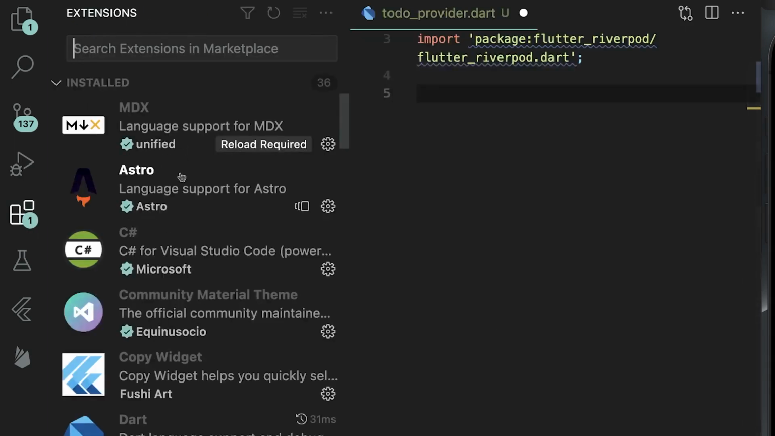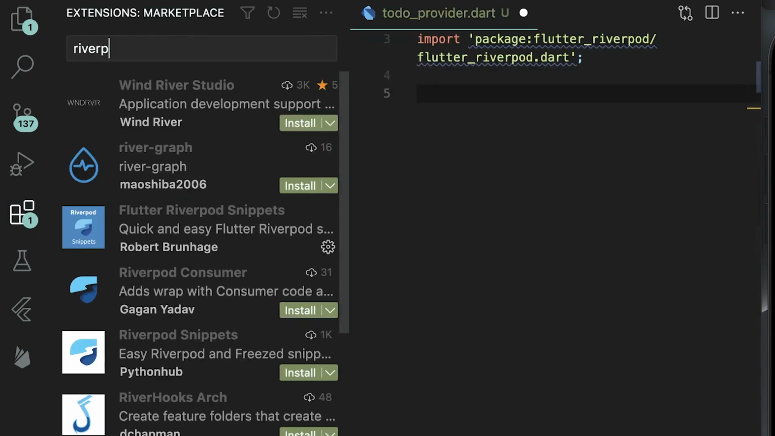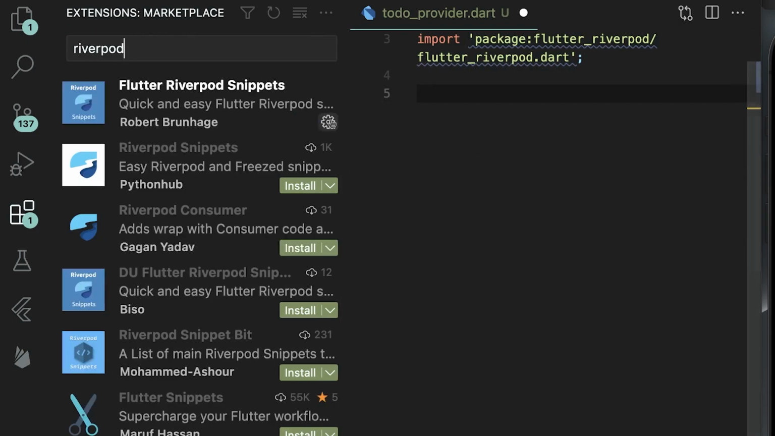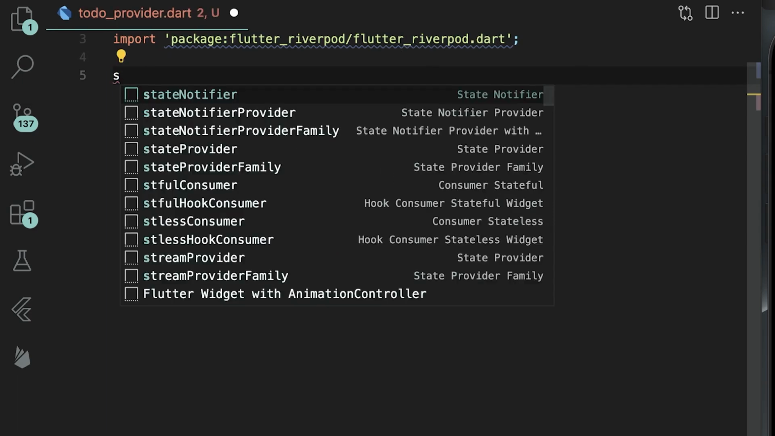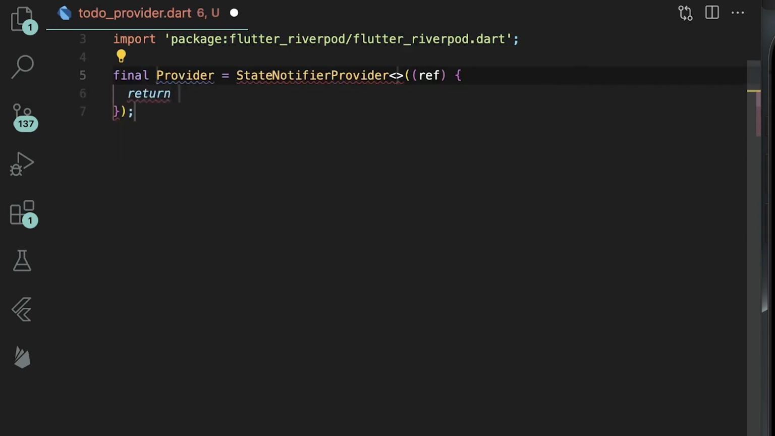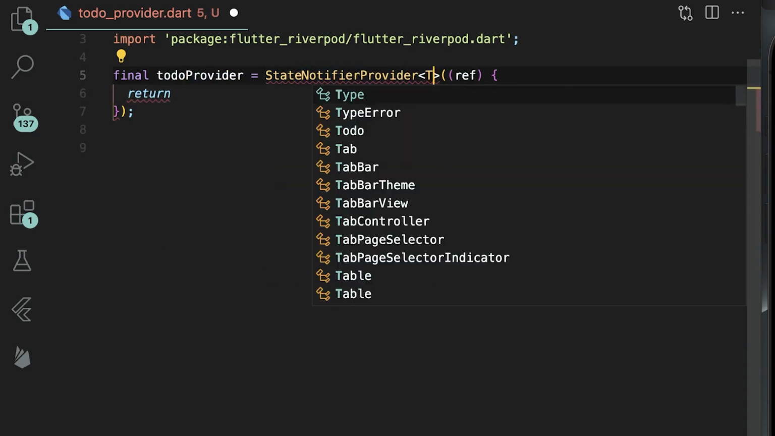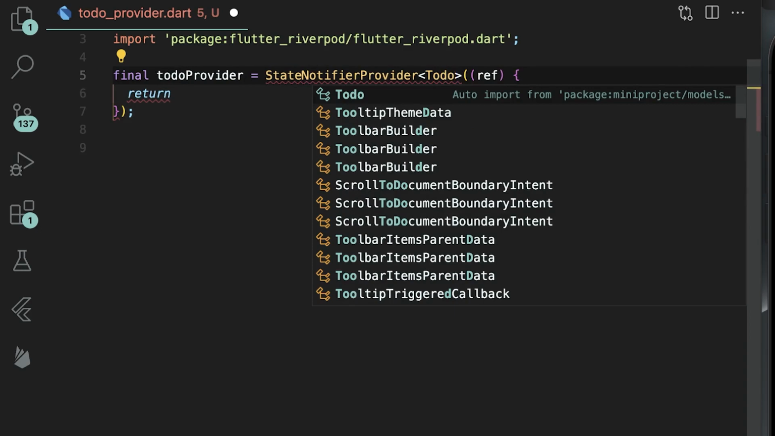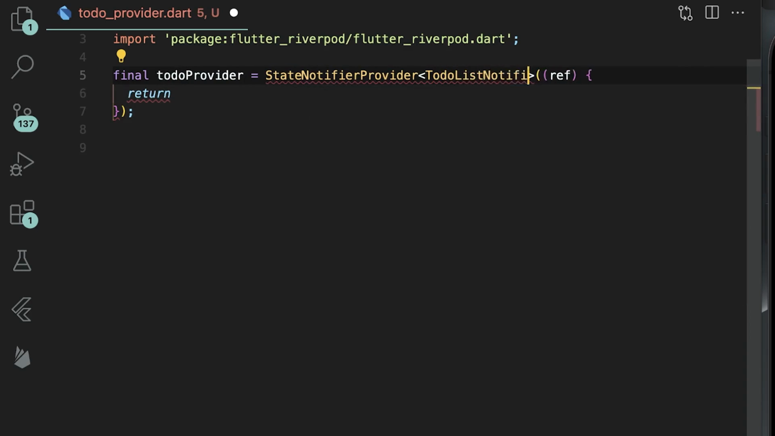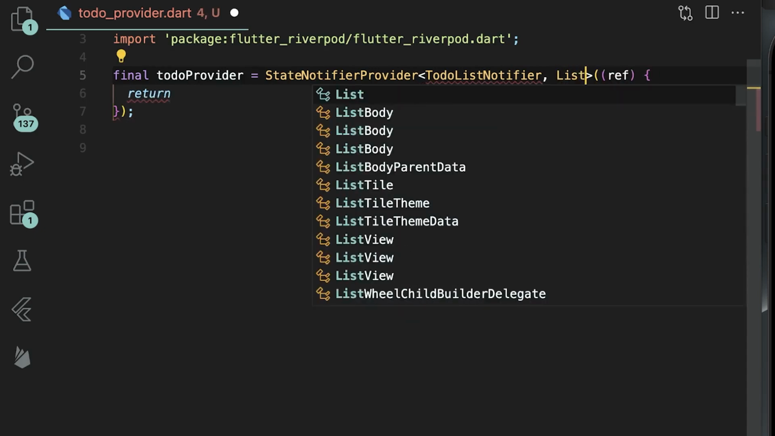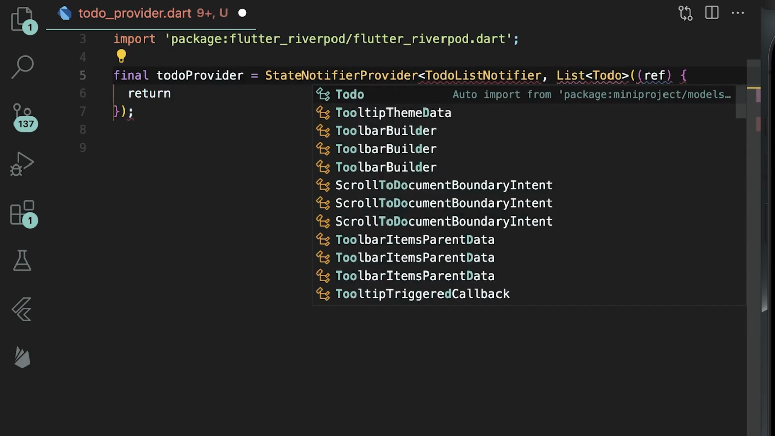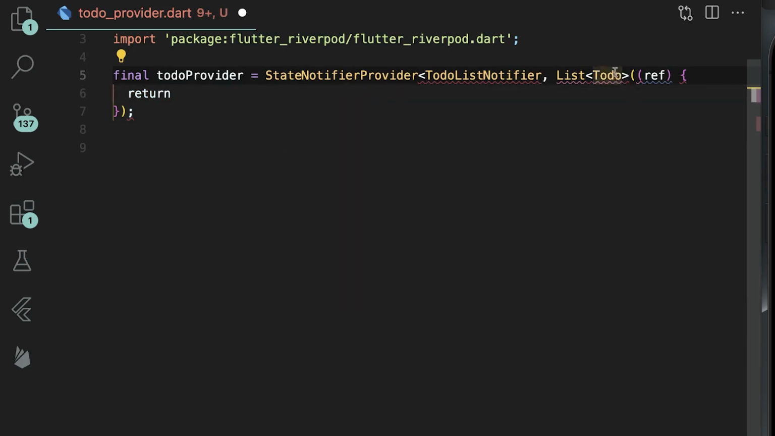And actually, if you have an extension called Flutter Riverpod Snippets, you can just start typing and do state notifier provider. I want to call this to-do provider, and we're going to have a to-do list notifier, and we're going to provide the actual list of to-do items. Need to import that.